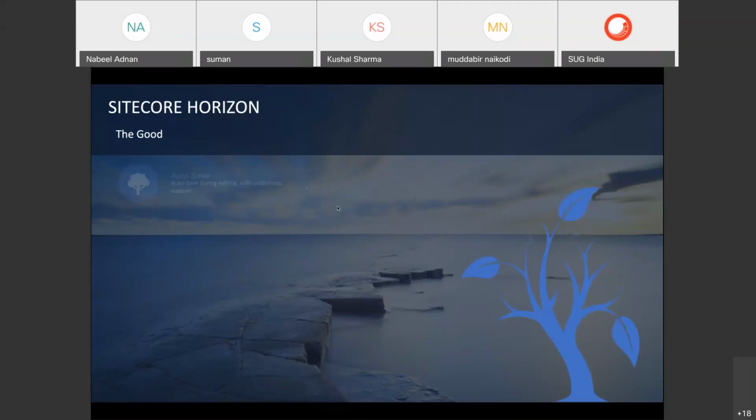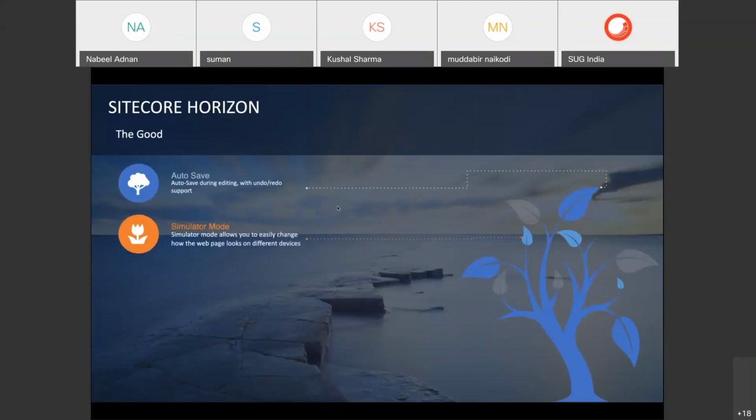It also supports autosave. While you are working on the page, you'll see that the page will autosave, and it has undo and redo capabilities. If the page crashes for any reason, your work will not disappear. It will be autosaved. The simulator mode is a great feature on Horizon, where you can always simulate your page on different devices, and it's backward compatible with any rendering created with Experience Editor.